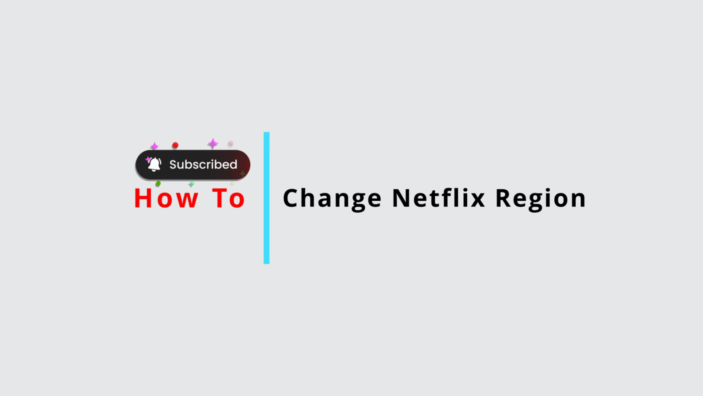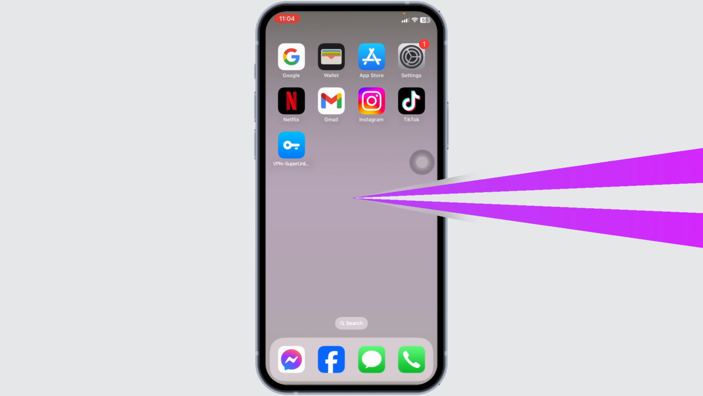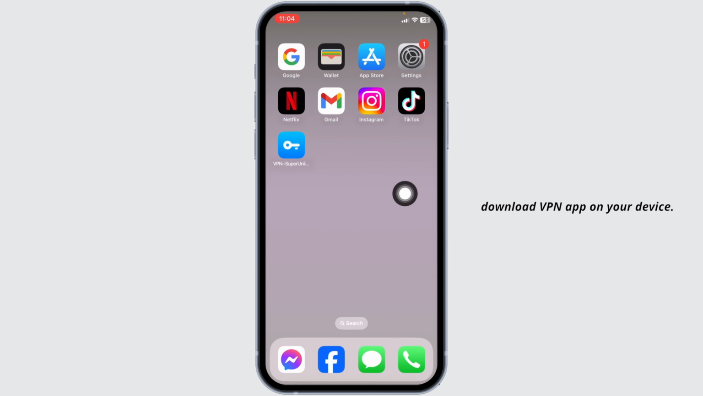How to change Netflix region. Let's get started. Firstly, you'll need to download a VPN app on your device.